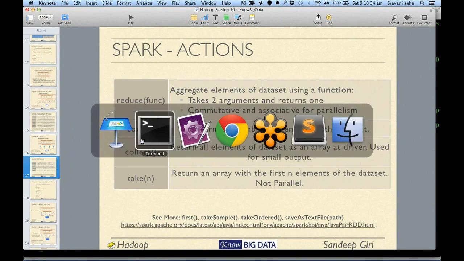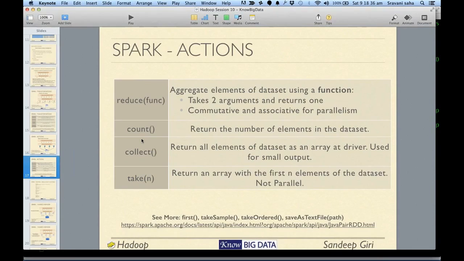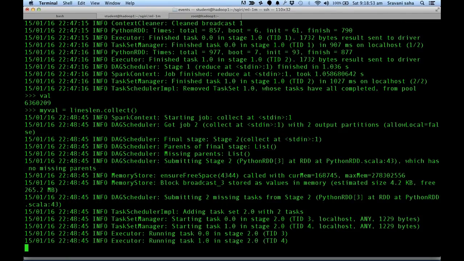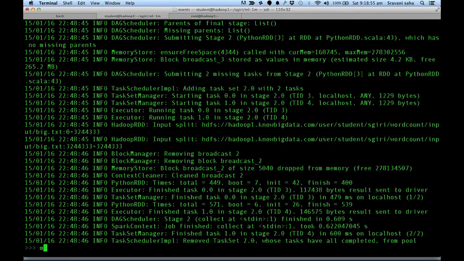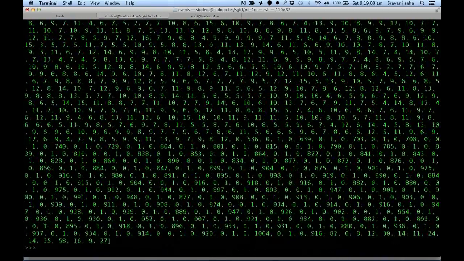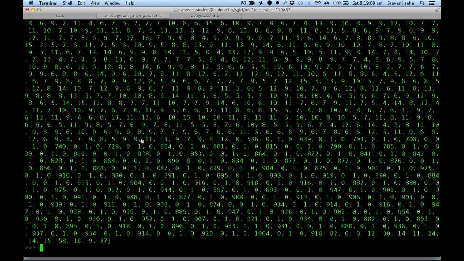Also, if you just want to collect all the values back, you say collect. Now all of these values are going to go from multiple nodes to a single node. So we are going to get all my vals as a normal array. You can see this array. It has been collected from across the nodes to a now printable format, which is a normal Python variable.